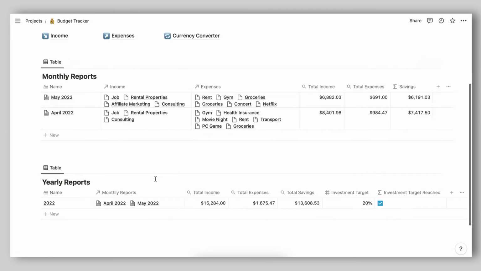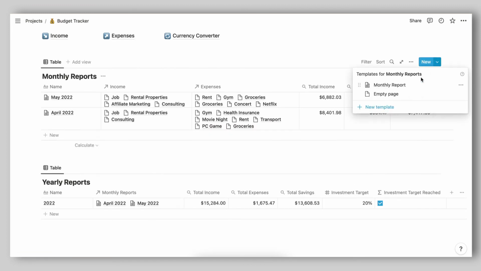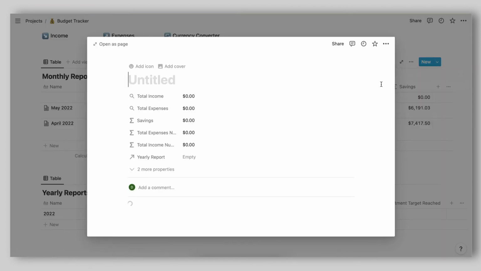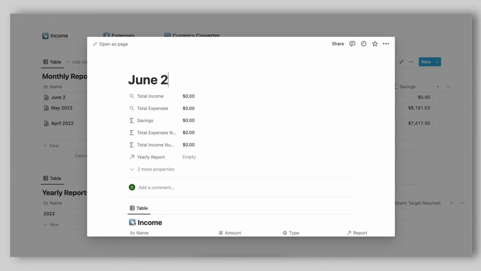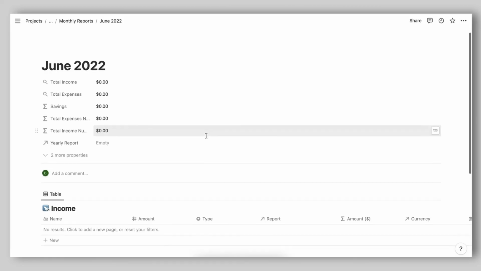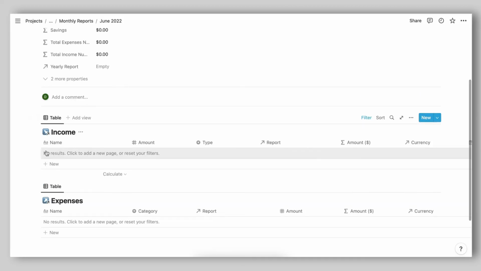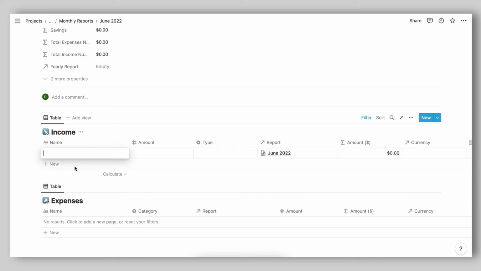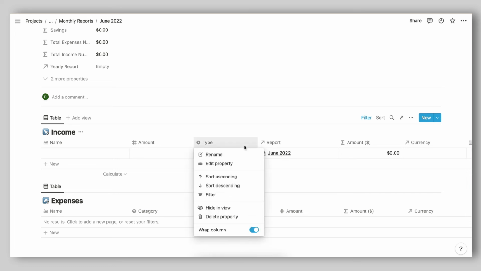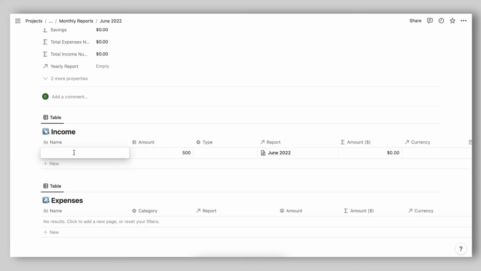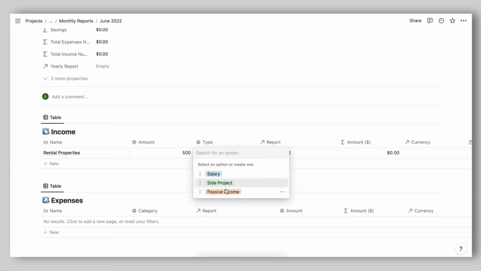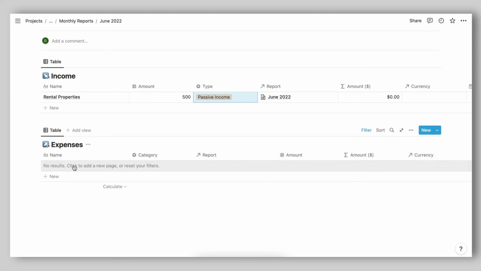Let me show you what I mean. If I go here and create a new page from this template, I'll just click on it and name this June 2022. If I go here now and enter a new record, as you can see, it automatically gets related to this report. And then same for expenses, it gets automatically related.